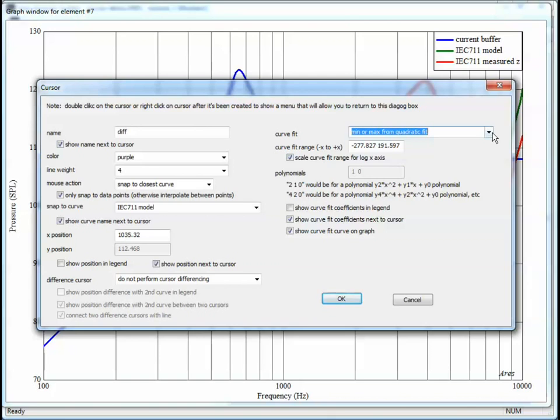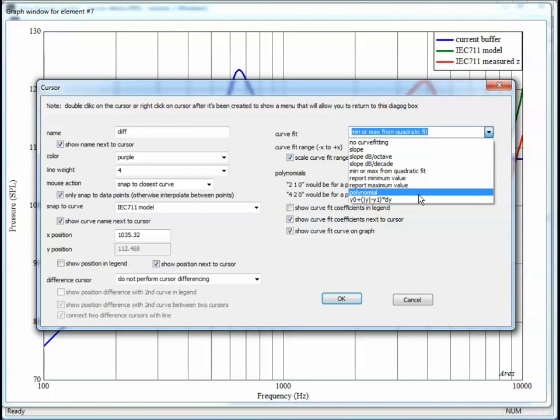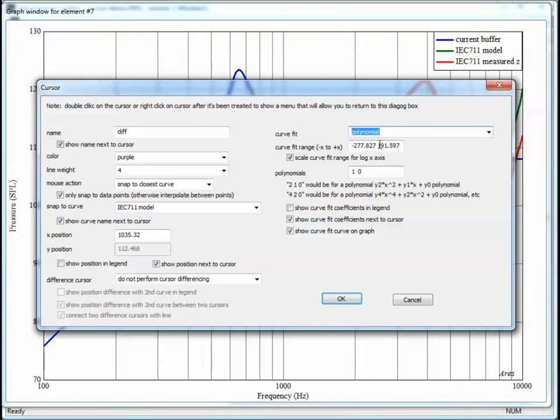The next curve fit option is a little more complicated. It'll fit the data to an arbitrary polynomial. So I'm going to select polynomial, and now you enter in the polynomial powers in this field here. Right now, it'll be just a linear curve fit, y equals x plus some constant.